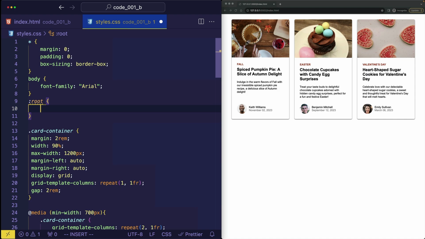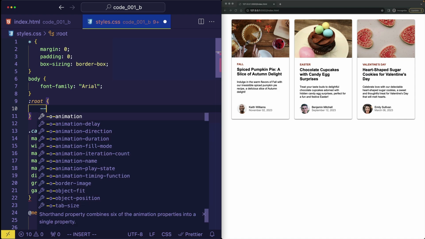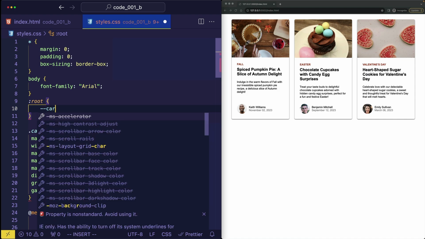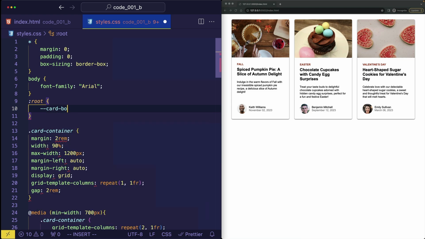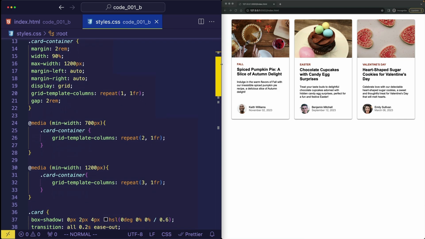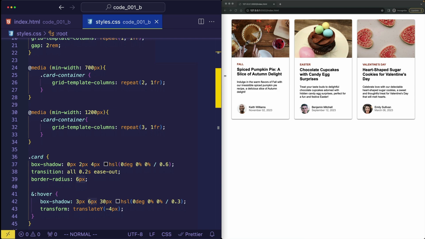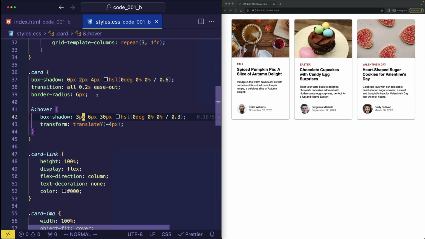So in order to create a CSS variable, we have to use this special syntax, right? We're going to first create a name for our variable. So we have to use 2 dashes, and then we create whatever name we want. Let's call it card-border-radius. And let's set it to 6 pixels, just like we had before. Okay. Now the thing is, we have to actually use this in one of the rules, or in multiple rules, which is really what we want to do.